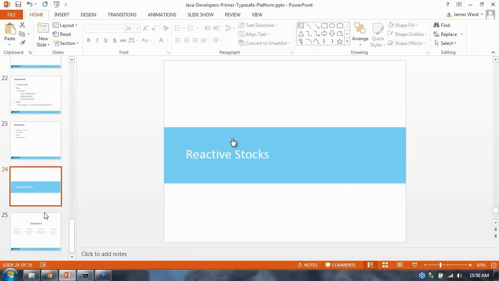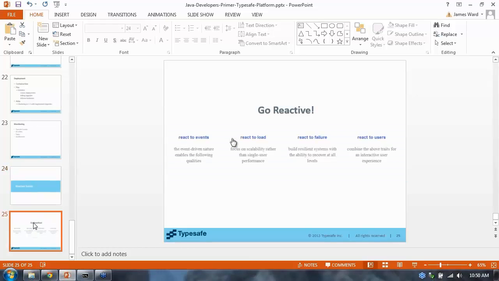So with that, I wanted to show you the Reactive Stocks application and show you how to use the Typesafe console. Again, you get that through Activator. Just go to typesafe.com, download Activator, extract the zip file, start it up, and then start building applications based on the 32 templates that are there inside of Activator.